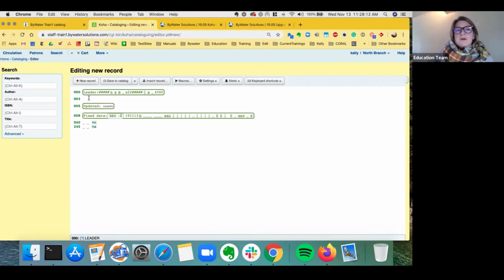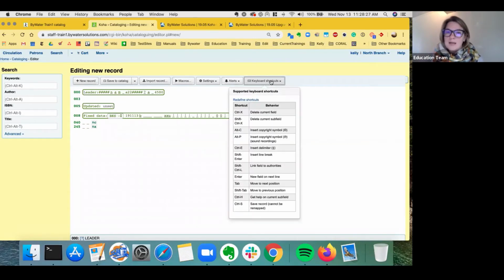There is also one more thing in the advanced editor, and that is the ability to configure keyboard shortcuts in the advanced editor. I'm just going to pause for that.